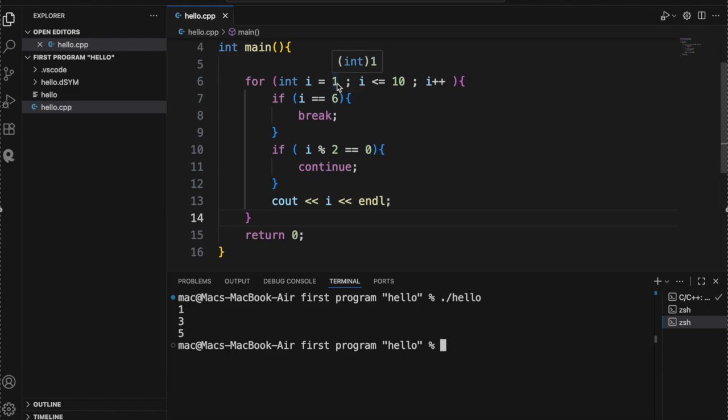Now i is 2. 2 is less than equal to 10, true, and 2 becomes 3 after printing all this, right? So 2 is not equal to 6. We do not enter here. 2 modulus 2 will give us 0. We have written continue. This continue will skip the current iteration and move to the next one, which is 3, less than equal to 10. Here again not true, again not true, and we will have 3 as our output.